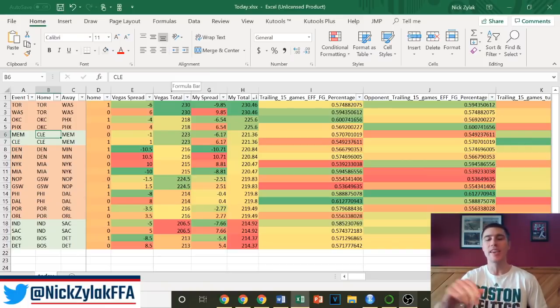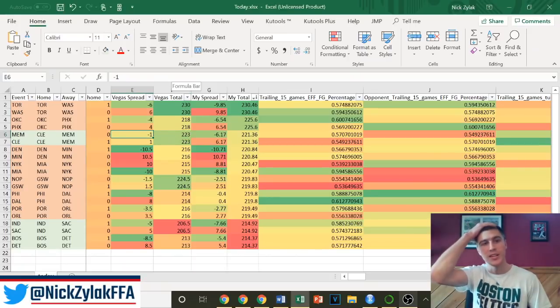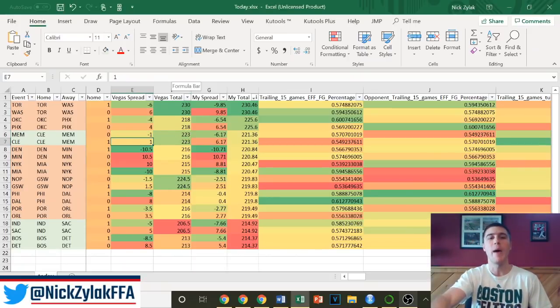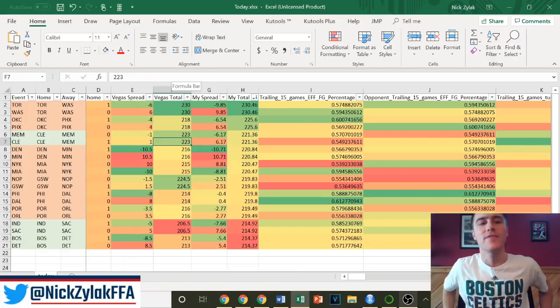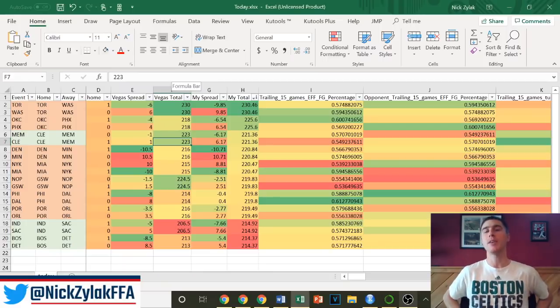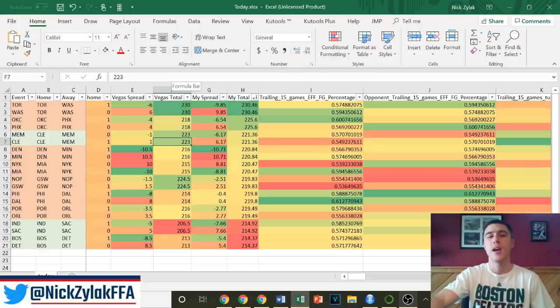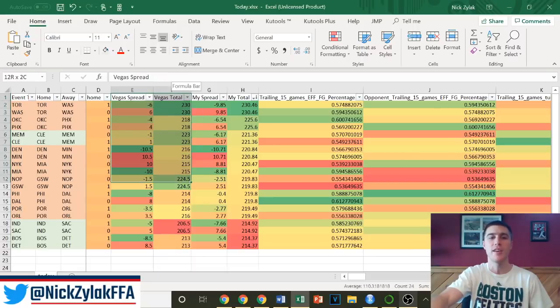But there are 3 games that I would definitely look at if you wanted to do any sort of betting. First one we're going to talk about is Cleveland and Memphis. I typically like to take a side when the model predicts it differently by a good amount, and you can see right here. These 2 columns, my spread and my total, are what my model thinks, and then you've got Vegas spread and Vegas total on the left here.